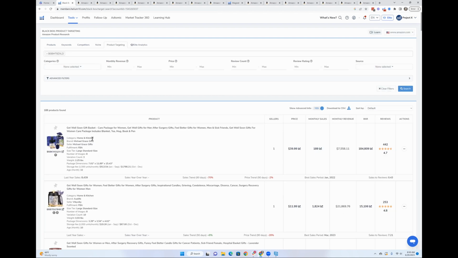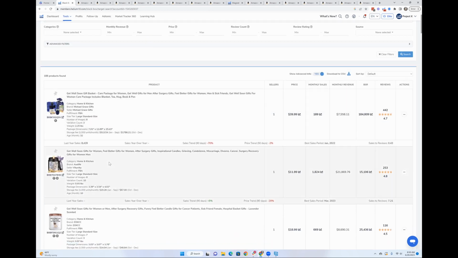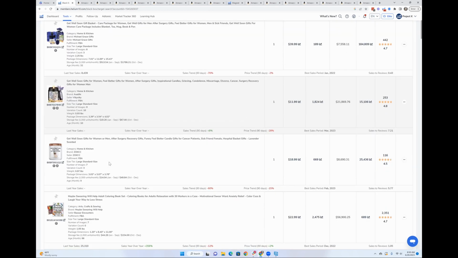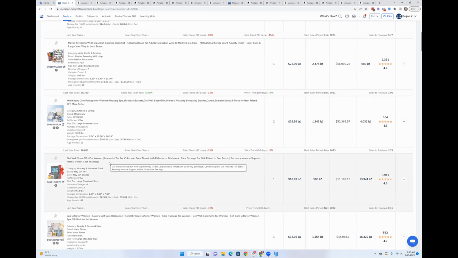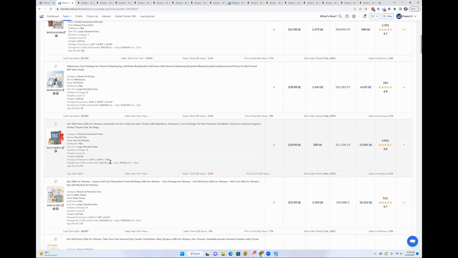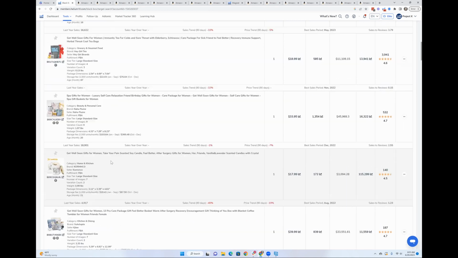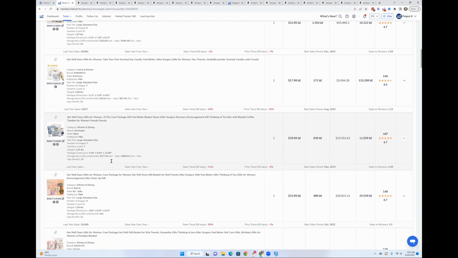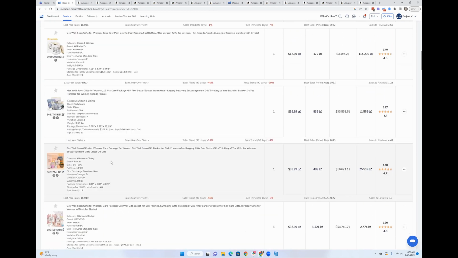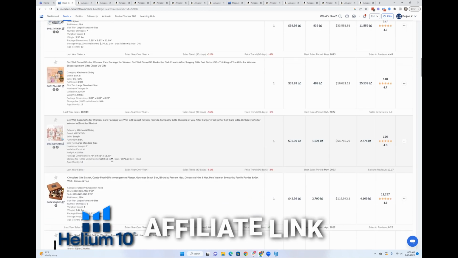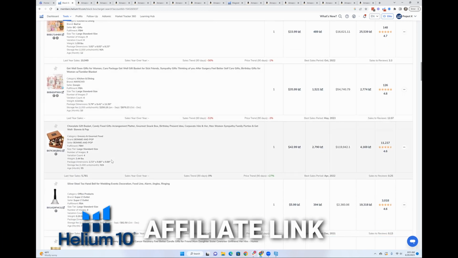Here's another get well soon basket, get well soon candles. And you see, the revenues are pretty good. Yeah, they're acceptable. Look at these guys, 45. They pretty much know what they're doing, I think. So there's a lot of different ways you can think about it.